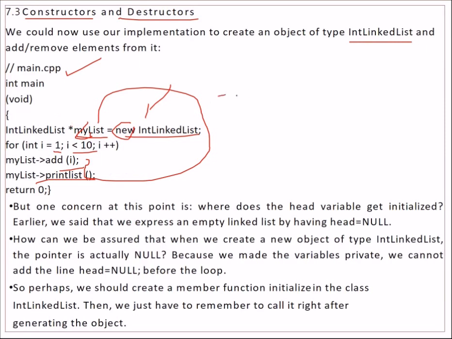But what is our concern in this particular implementation? Where does the head variable get initialized? Before we discussed earlier that we express an empty linked list by having this head equal to null. I hope you have recalled that. So how can we be sure that when we create a new object of type int linked list, the pointer will always be null? Previously we actually did that, but here we are not doing it.